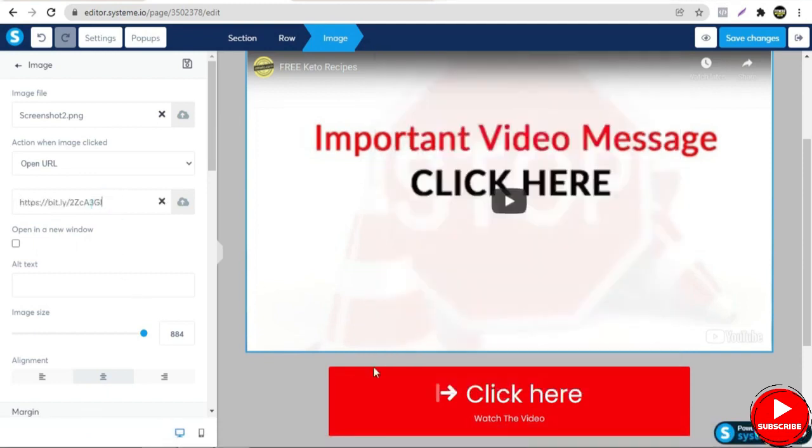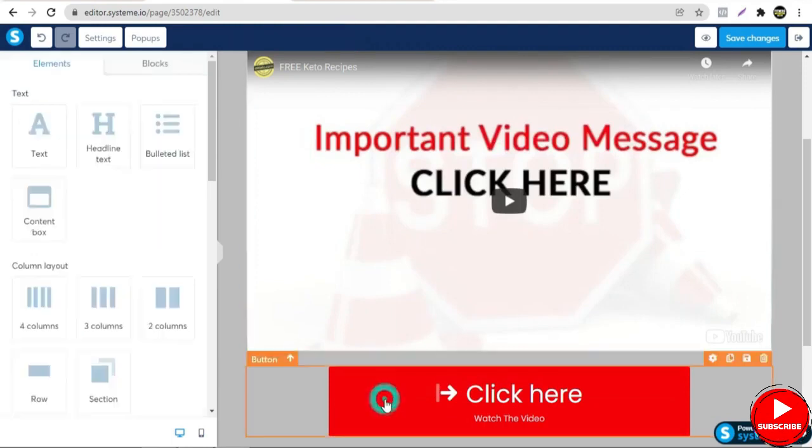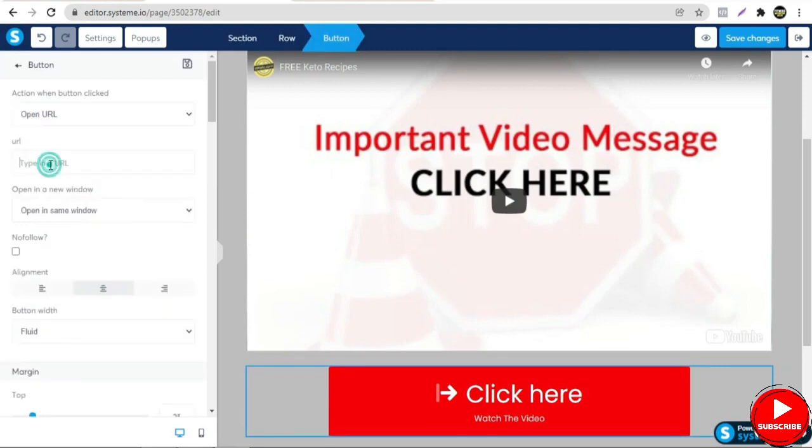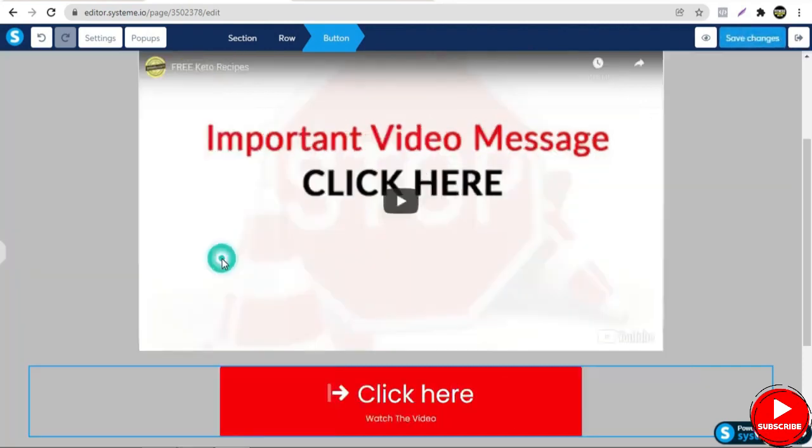There you go. Once you paste this, click this button, and you can see the next step URL. Click this and open URL, select this and just paste your affiliate link, and then save changes. Okay, so our landing page is done. We are ready to promote our landing page.